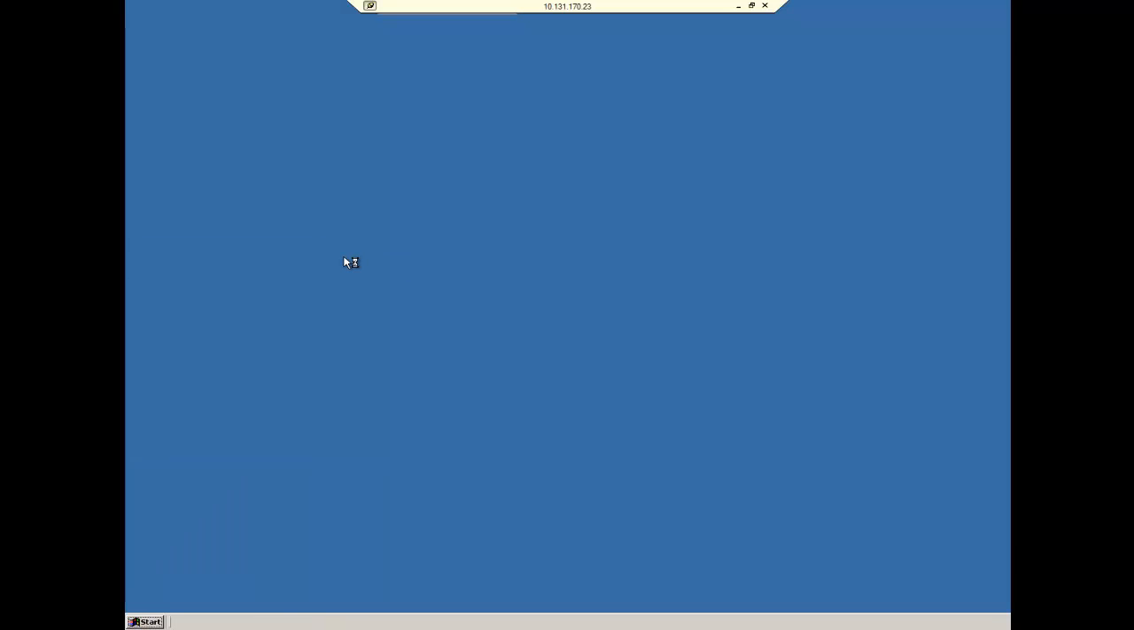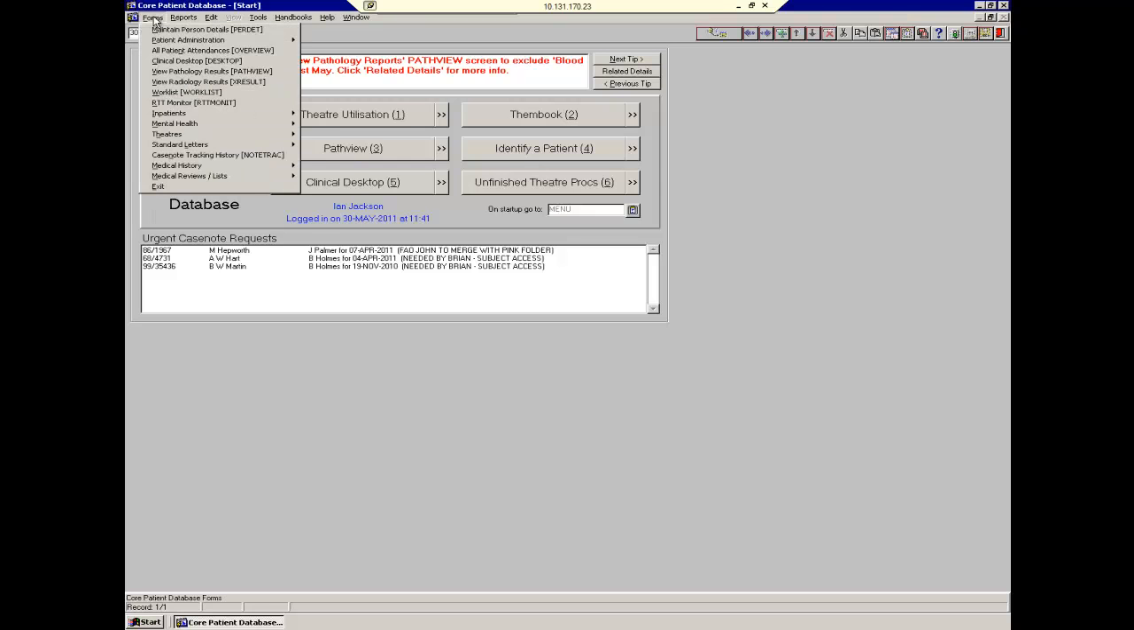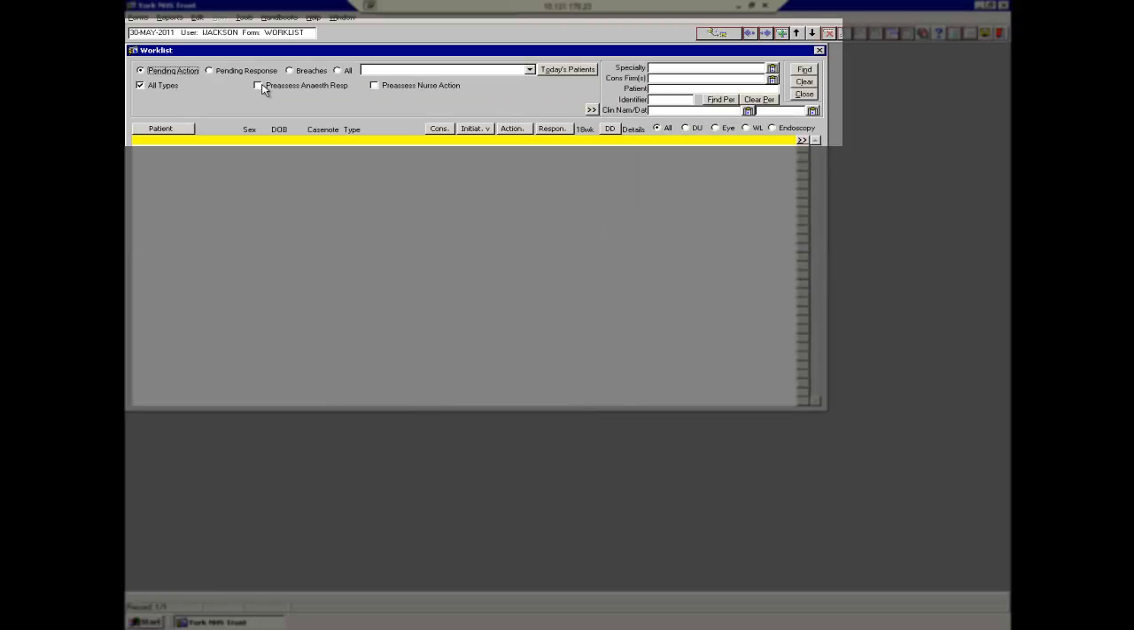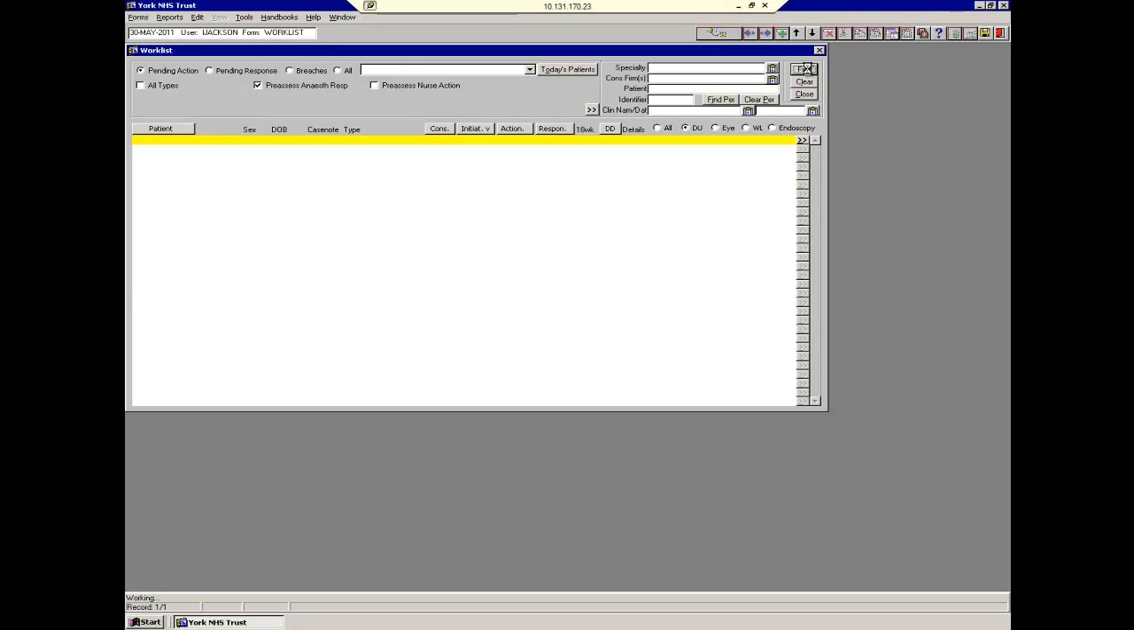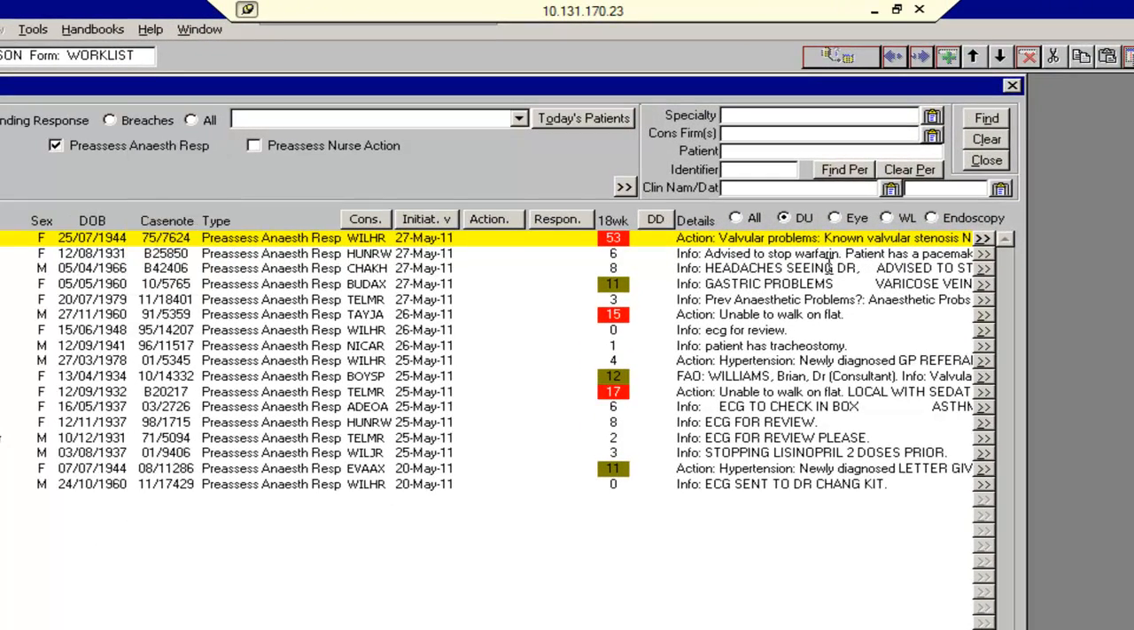So if I go into the theatre, into our CPD system, I can show you me going into one of these work lists, which is quite quick. I'm going to select patients for pre-anaesthetic involvement in the day unit and pull up a list of patients that are waiting review. If I move into these, we can then use the chevrons to select a patient. So we'll select this one.